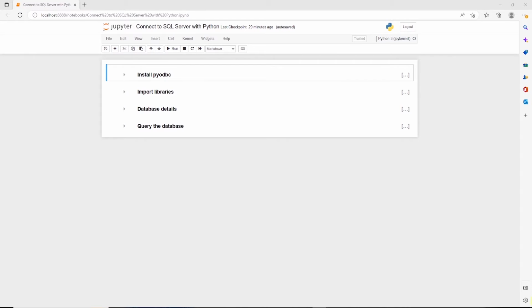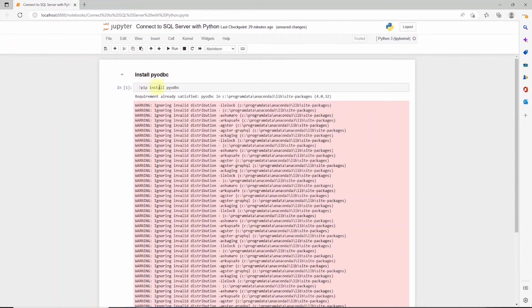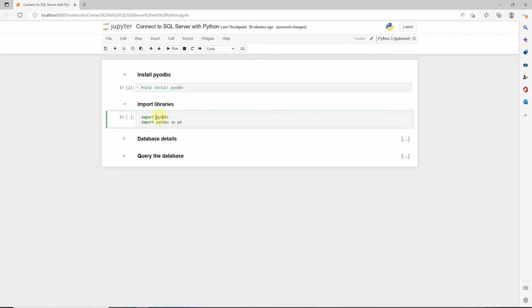If you have the setup complete, then let's launch Jupyter Notebook and test the connection. In order to connect to SQL Server database, we use the PyODBC library. We can install it using a pip command. Pip is the package manager for Python. So we can say pip install PyODBC, and we run the cell with this command. In this case, it is printing out that the requirement is already satisfied, meaning this library is already installed. Now we can import it in our notebook.